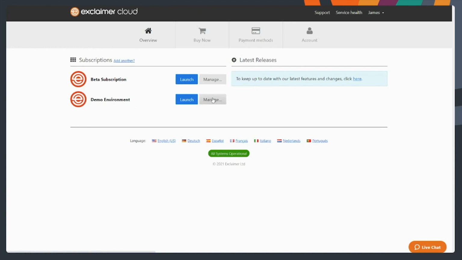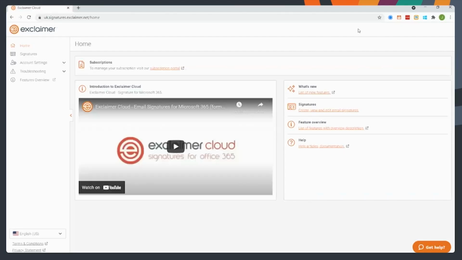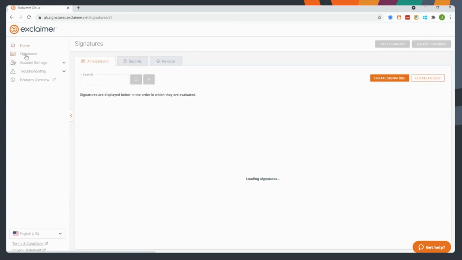And just before I launch into it, I also just want to quickly show how we've got a user management area. This is where we can add in further users within the business and give them access to the subscription themselves. That way, they're going to be able to manage signatures alongside us in the areas we want them to. And I'll show you what I mean by that in just a moment. So now that I've signed in, I'm here at the home screen of the portal, and I am going to access my signatures.